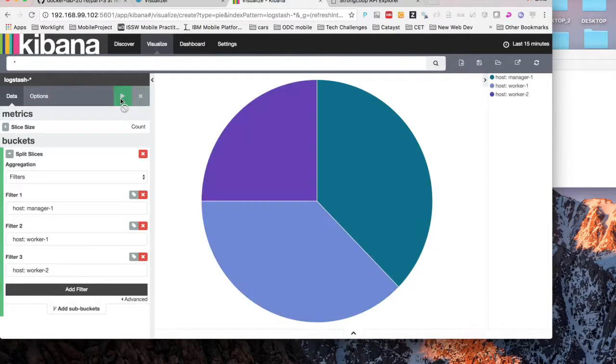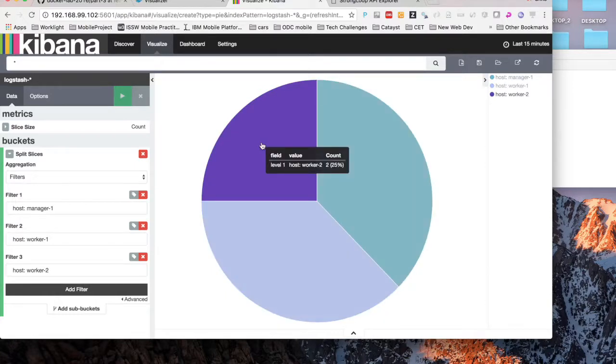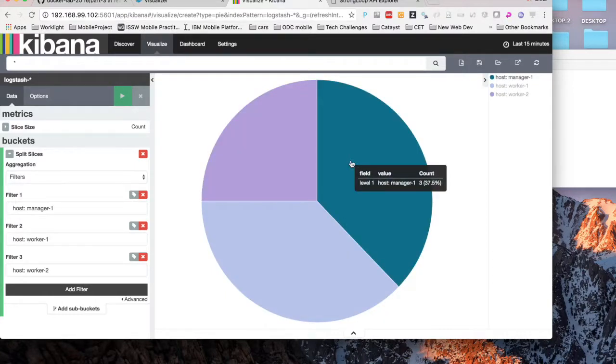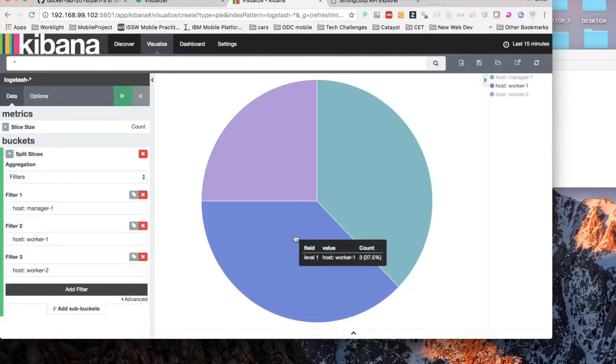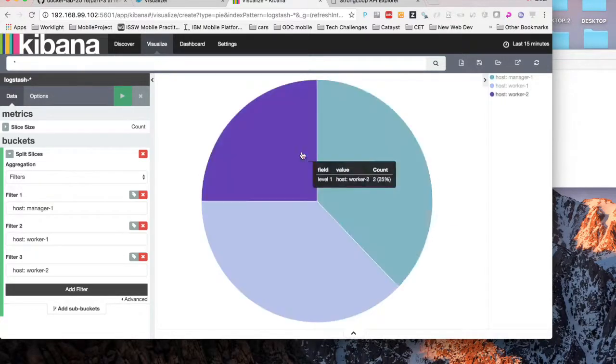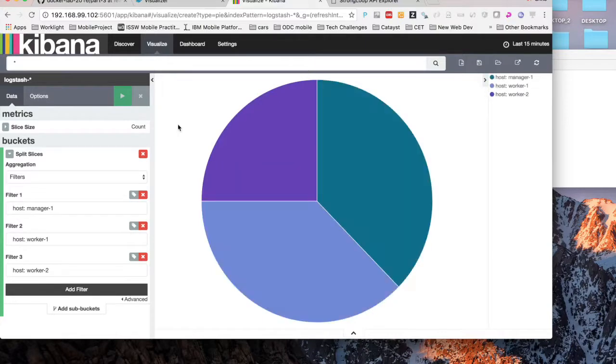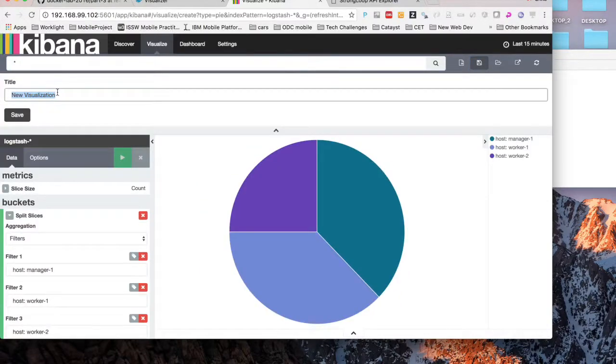Once I do that and click the play button up there, I'll see the percentage essentially of where the logs are coming from based on all of the swarm nodes that I have. So that's just a really simple example of one of the visualizations you can do on one of the facets. And you can get more complex. You can say it's on host worker 1 and the message contains error or something. So you can definitely create a lot of cool reports in here.